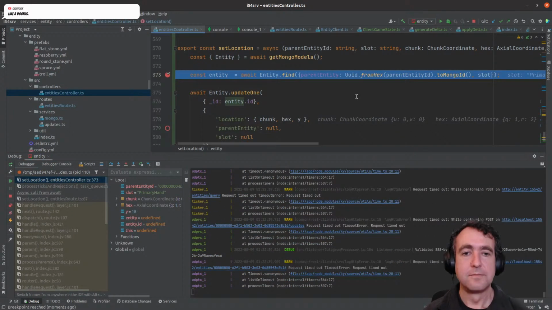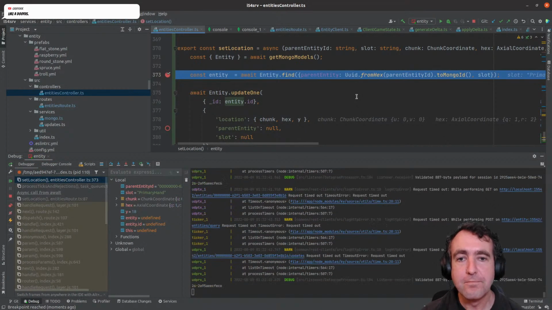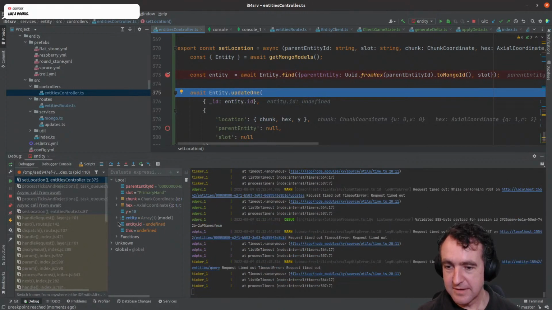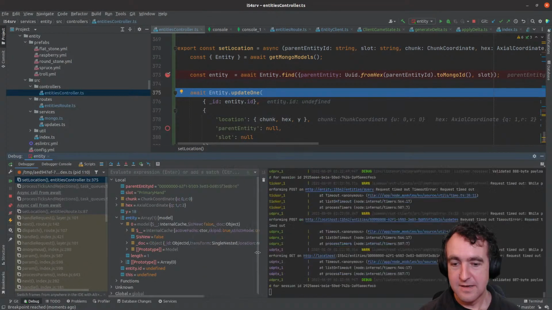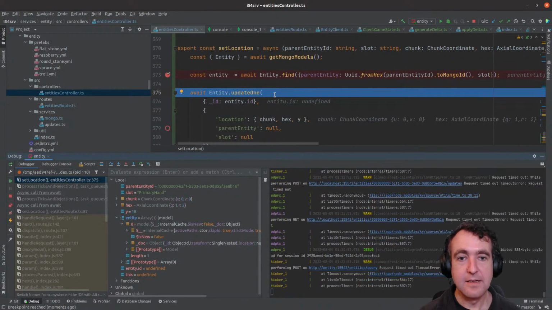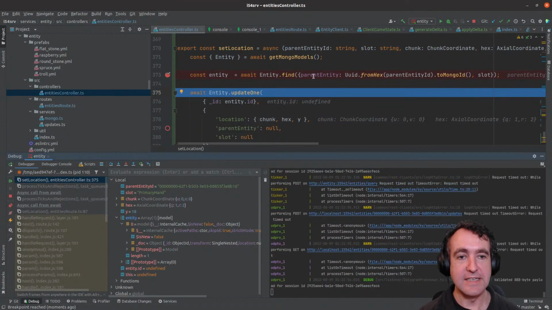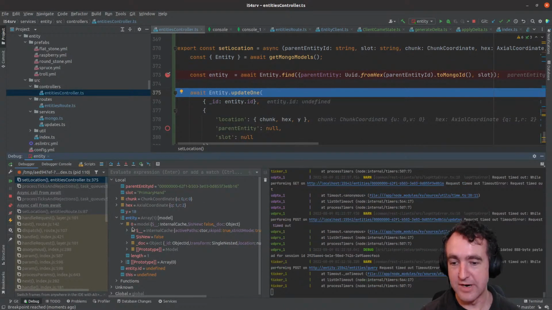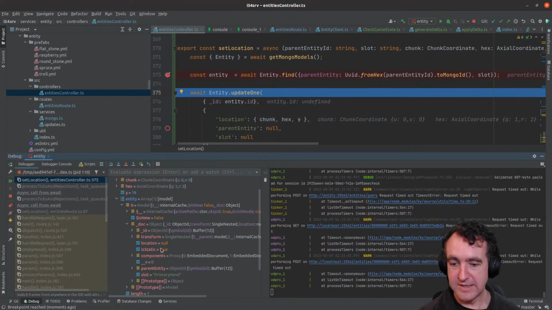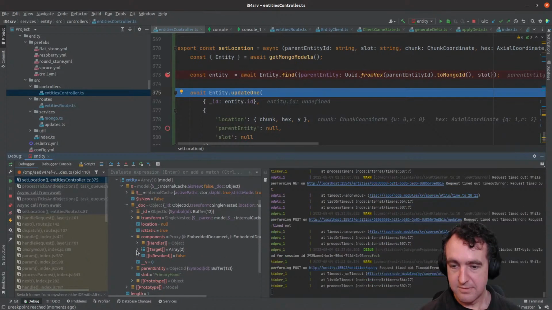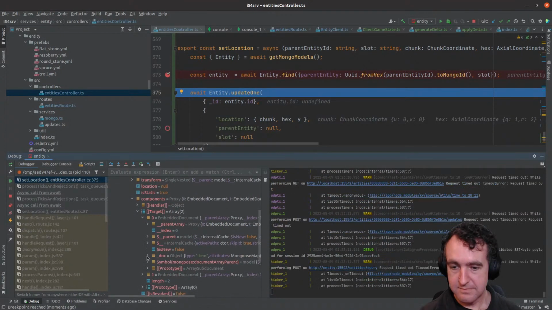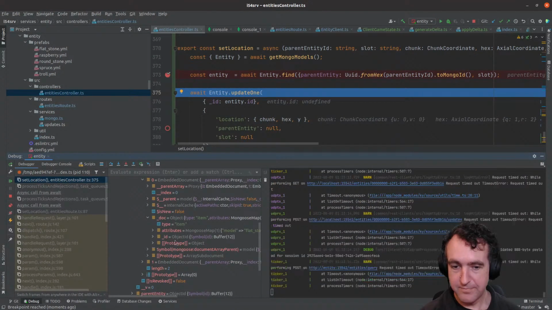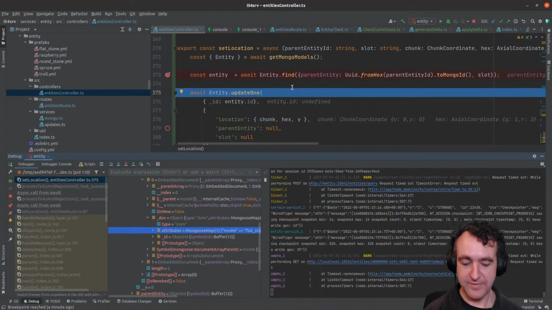And then, okay, try and get the entity. Yay, we have an entity. So we're trying to find an entity that has a particular parent ID. So this should be a stone, right? Let's just confirm that it is a stone. Item, it is a flat stone. Excellent.